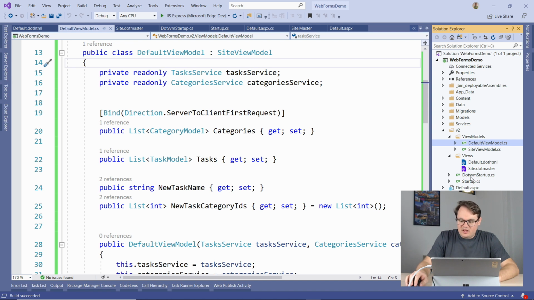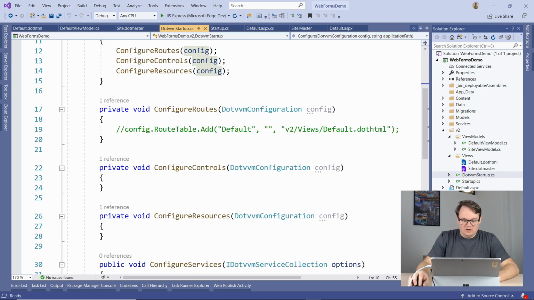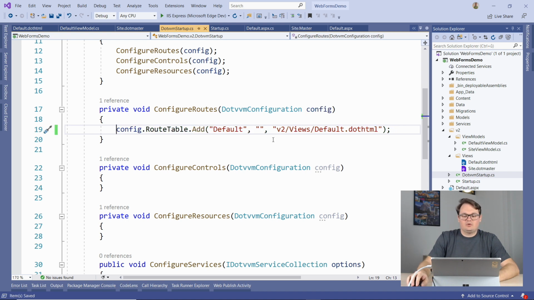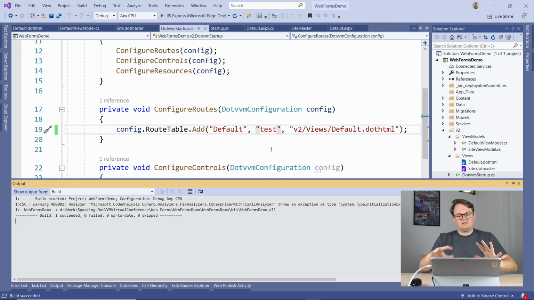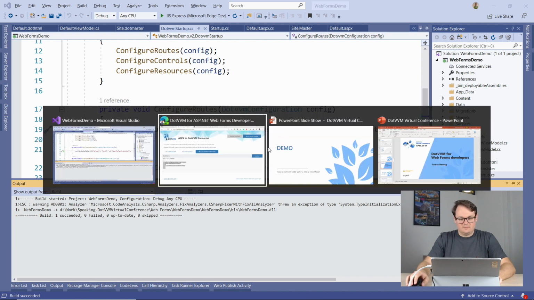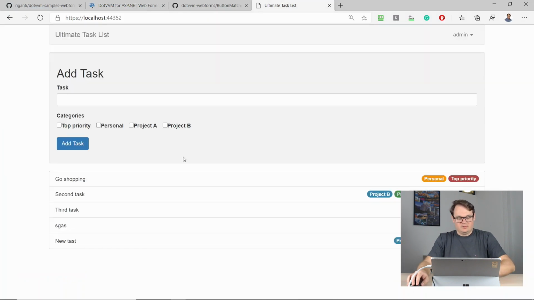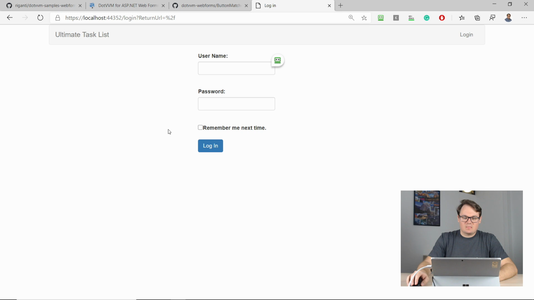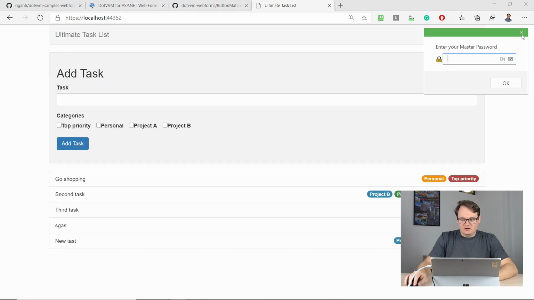So let's do the final thing. Once I think that I'm ready for this page, I can enable it in the routing. And in order to test that both versions are working right now, I can register it as a test. So when I enter the test URL in the browser, let's refresh this. Okay, I need to sign in. So admin, password. And when I click on login, okay, this is still the web forms page.